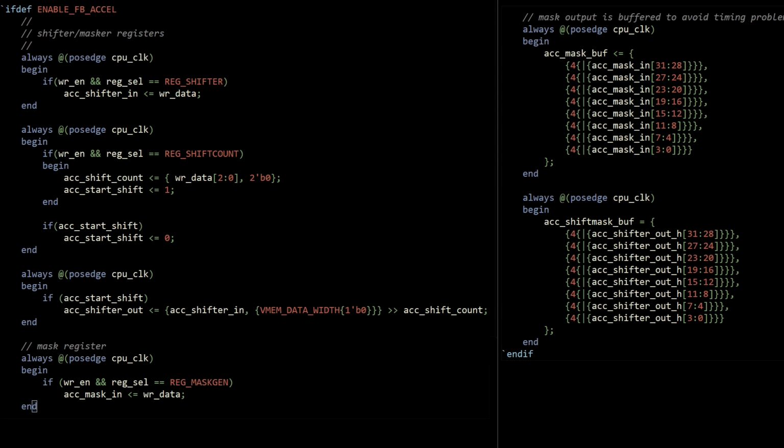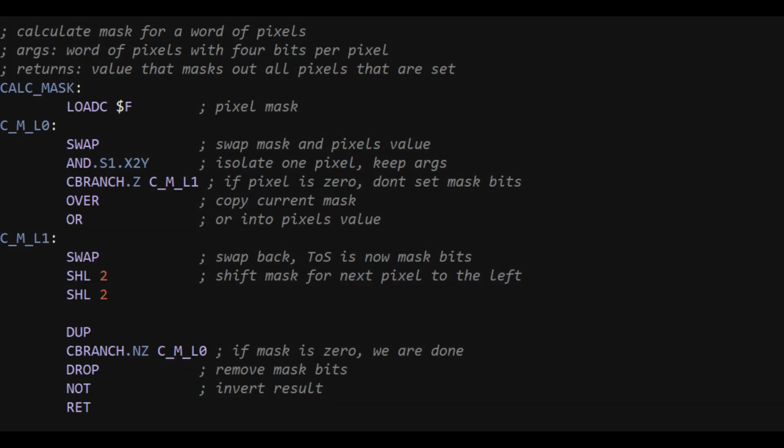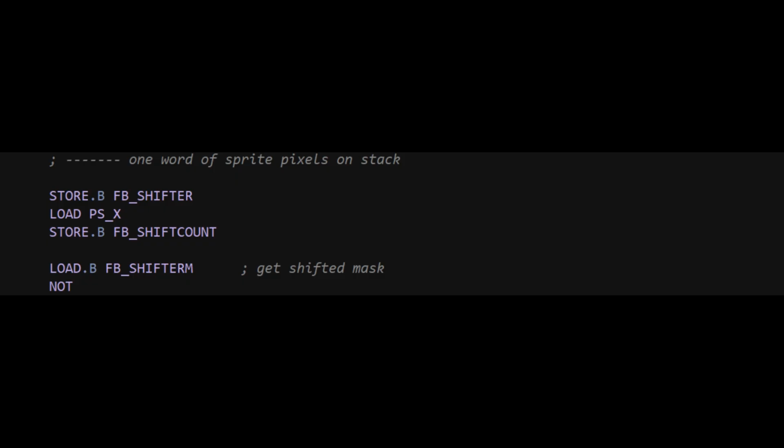Now I have rewritten the sprite routines to use the new registers. And for comparison, this is the old assembly language code for calculating the mask. And this is the new code. It's not even a subroutine anymore, and there's also no loop. So it's 5 instructions instead of 80. And the code for shifting the pixels is similarly affected. It is a bit long-winded, so I won't show it here, but it is also much shorter and has fewer loops.